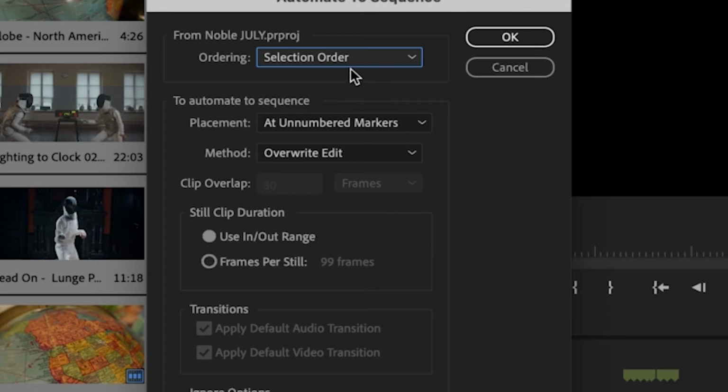We have a selection order and we have a sort order. The sort order is exactly what I just did. I moved the clips around so that they are falling in a different order. The selection order is actually the order they were brought into the browser initially. So it would be that order that fell when I was copying and pasting it, that exact order. We want the sort order.